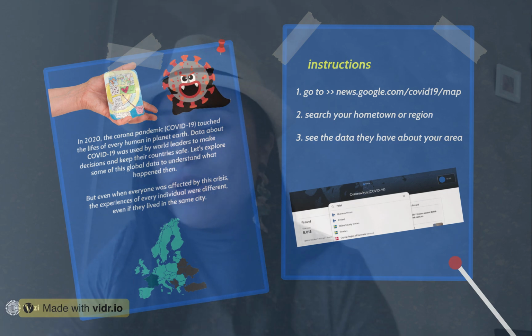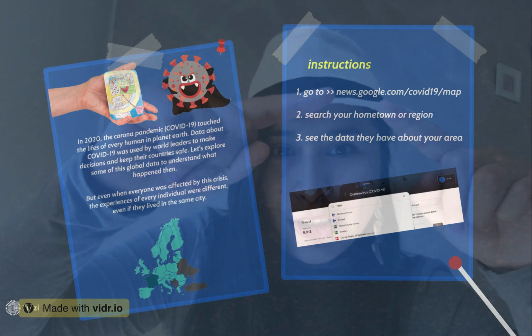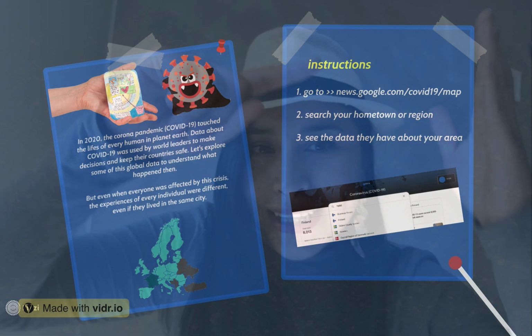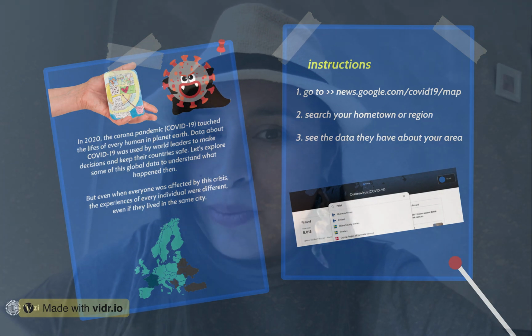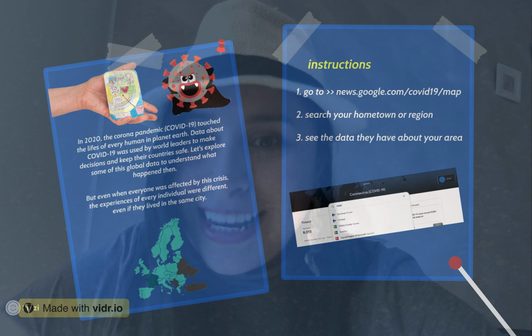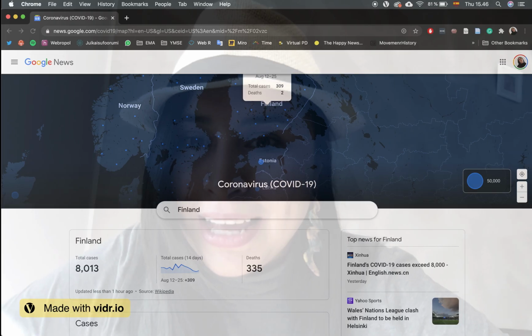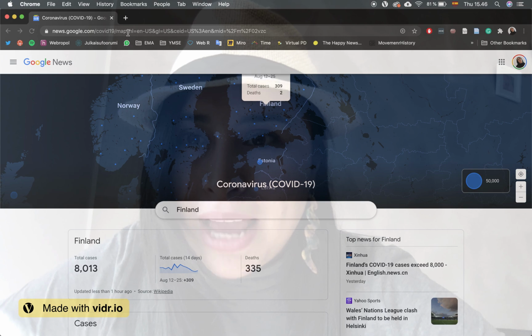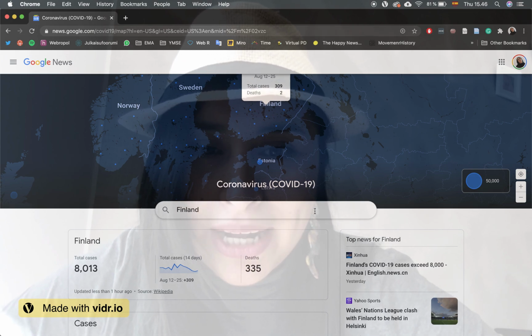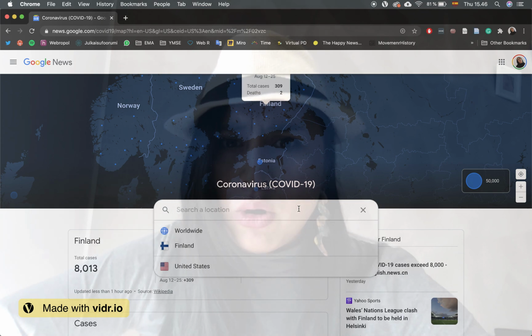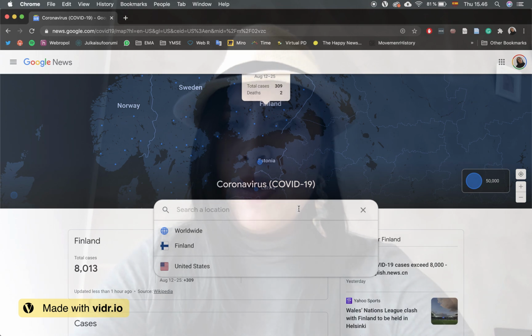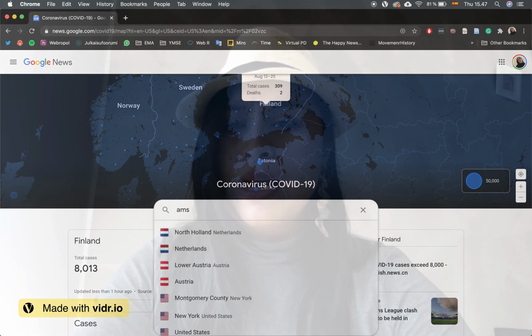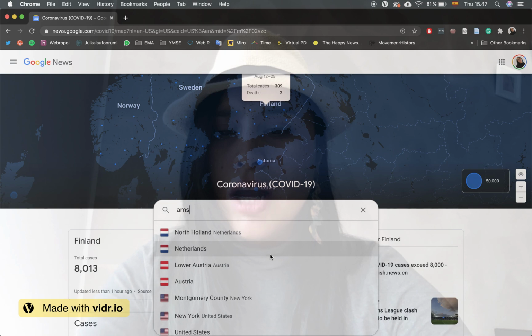For that, I need you to go to this website, news.google.com/COVID-19/map. We're going to look for your hometown and see what data they have about your area. Let me show you an example. I am on the website, and I want to look at what happened in a country or in a region. I want to see my city. Maybe I am from Amsterdam, and I want to see what happened in Amsterdam. Let's find Amsterdam.